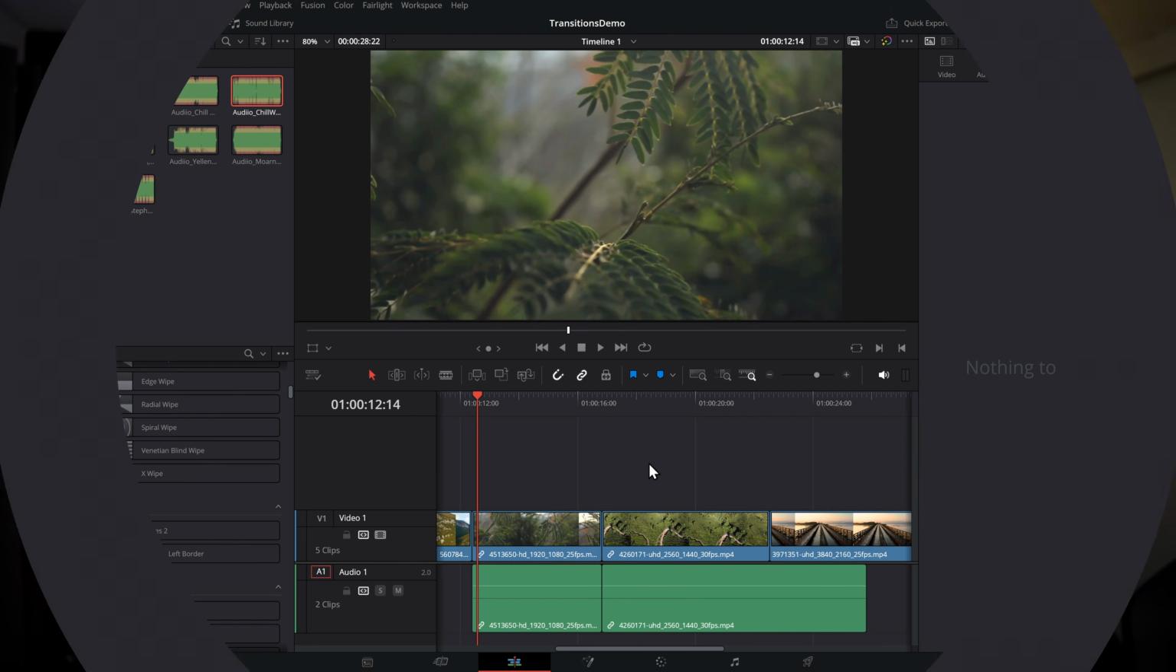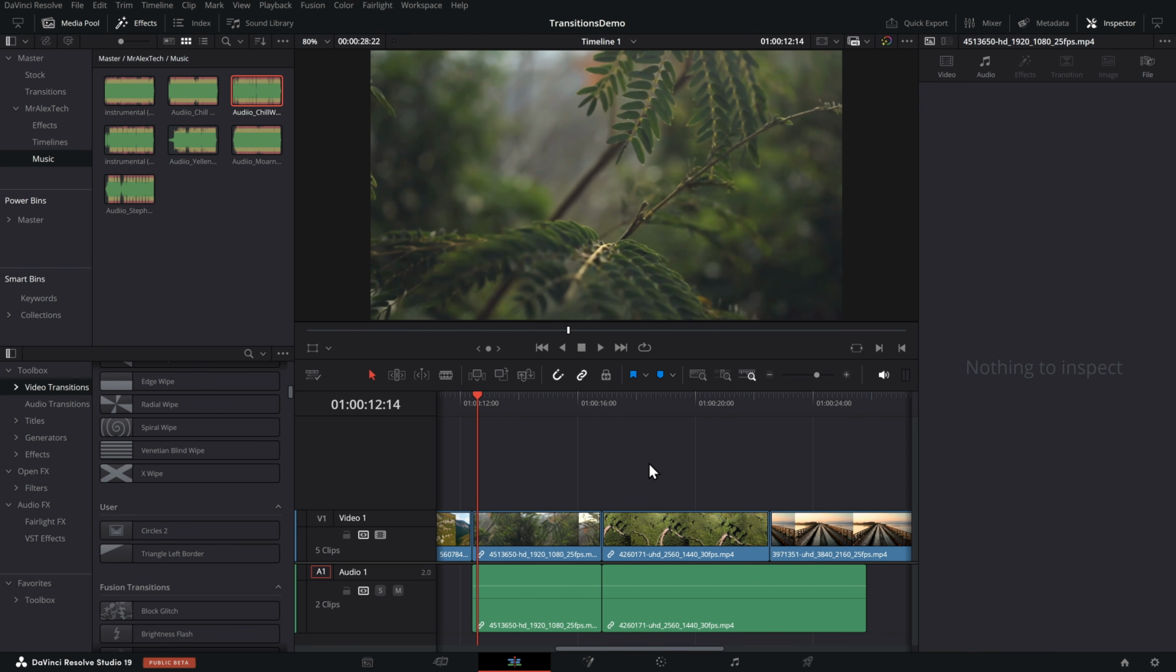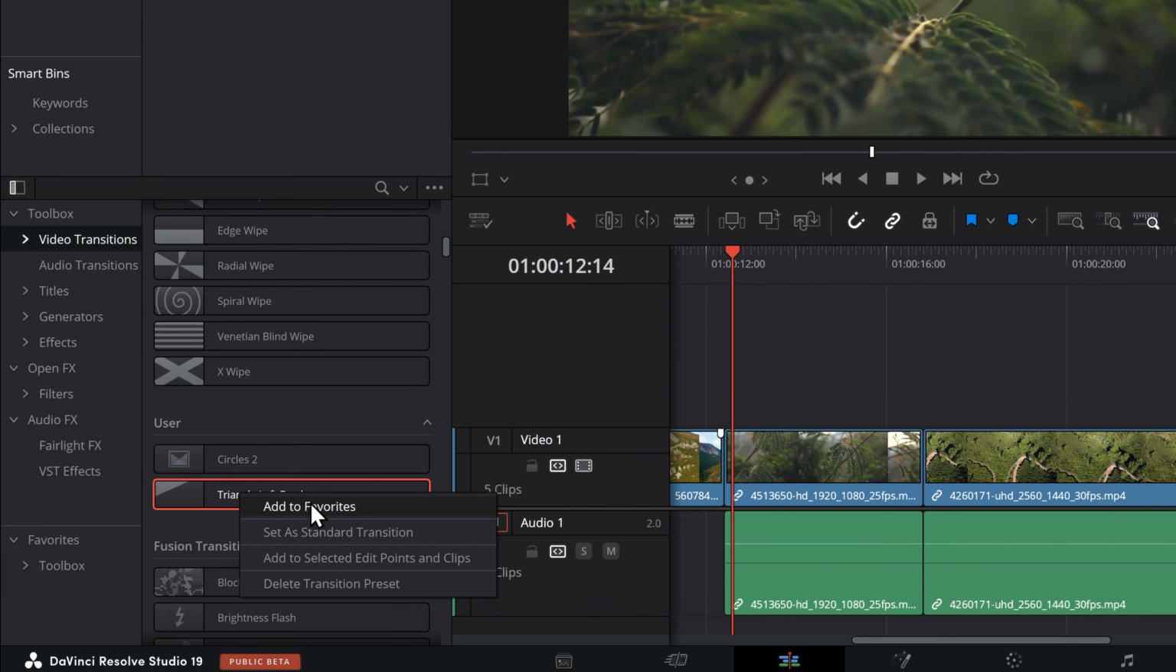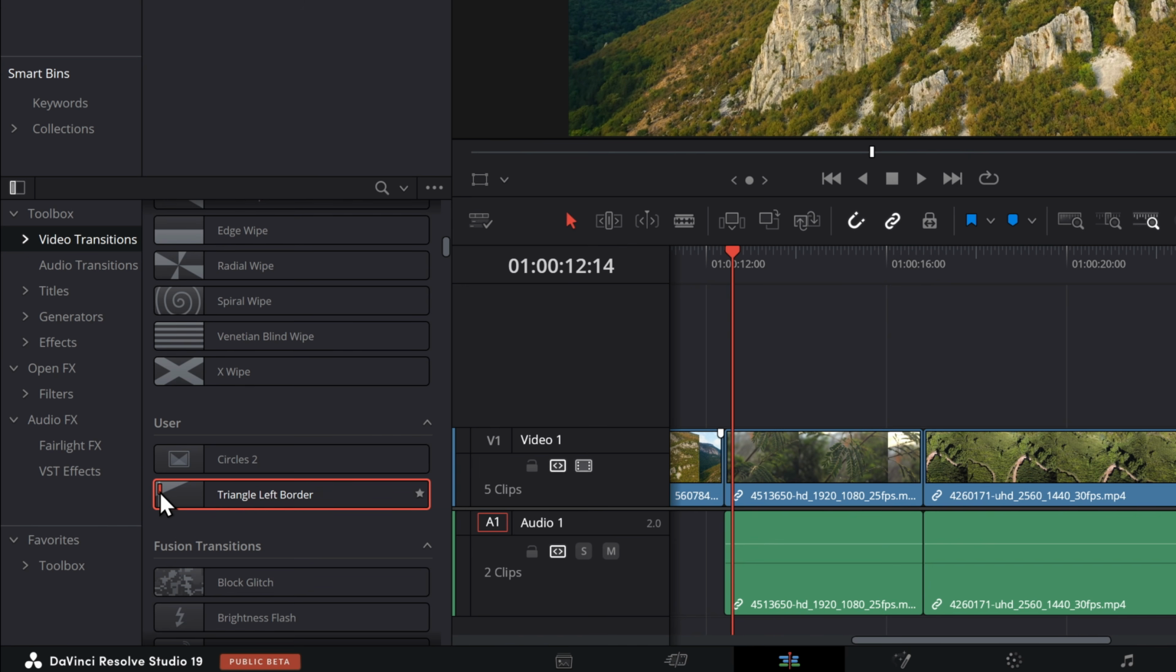Now what you can also do is set any of these transitions to be your standard transitions. Now this is useful because it means you can apply them with a simple keyboard shortcut without even having to open up the effects library. To make any transition the standard transition, that includes any user-generated ones as well, you simply right-click it within the effects library and select Set as Standard Transition. You know it's done because you'll get this little red icon in the top left-hand corner.